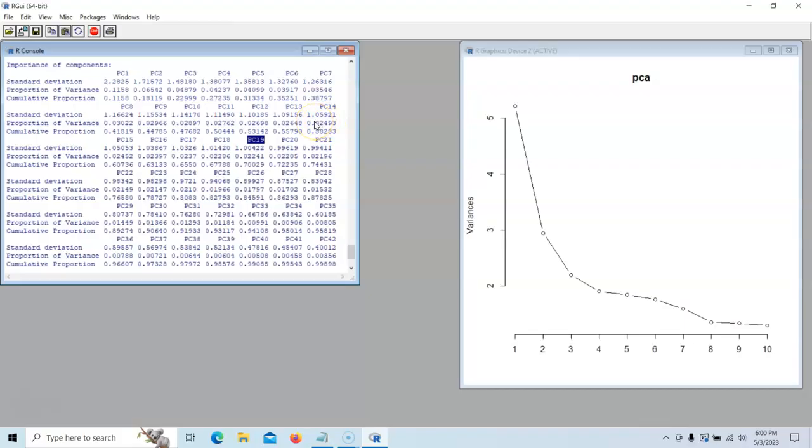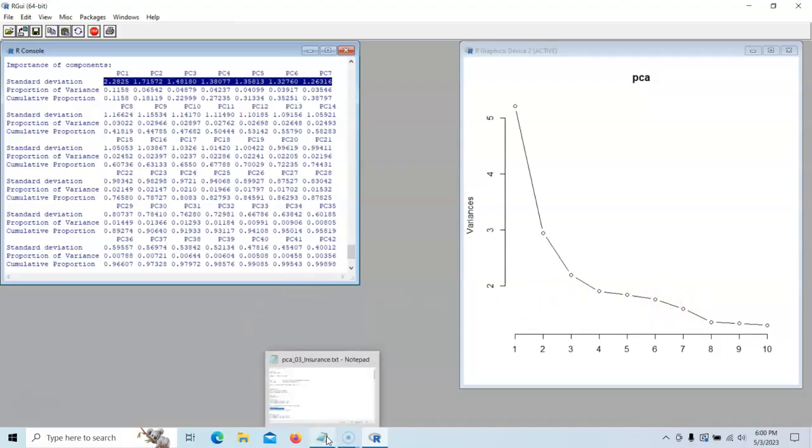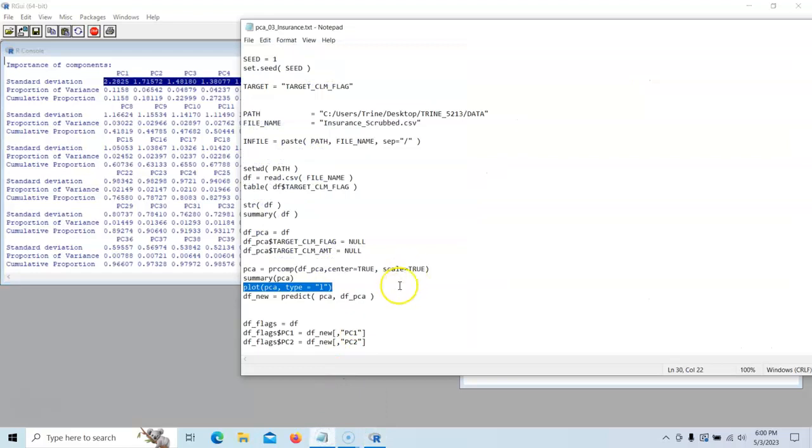If I was going to look for things that are more than 1, maybe I would stop at 7. It seems to flatten off around 7, and maybe the principal components stop being useful around 7. 7 might be a good number. I'm not going to use 7 right now. I'm just going to use 2 for this purpose.